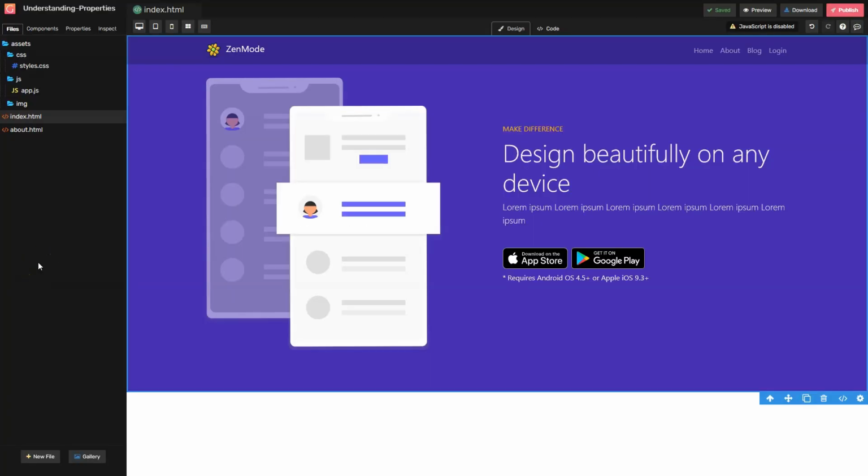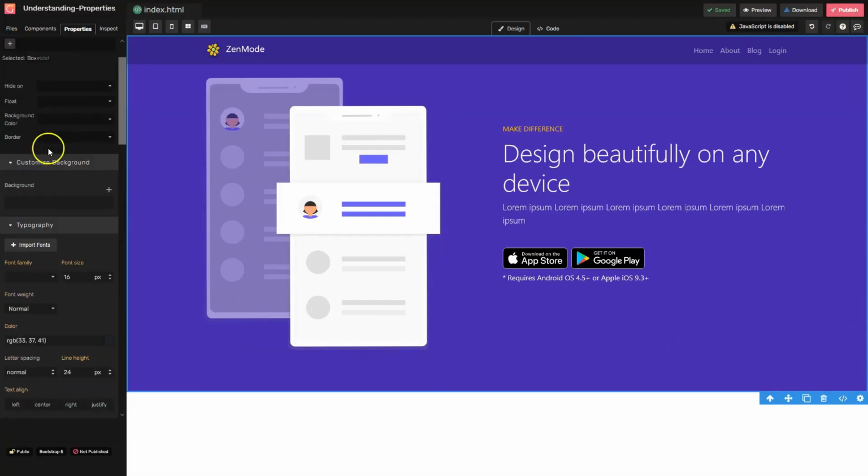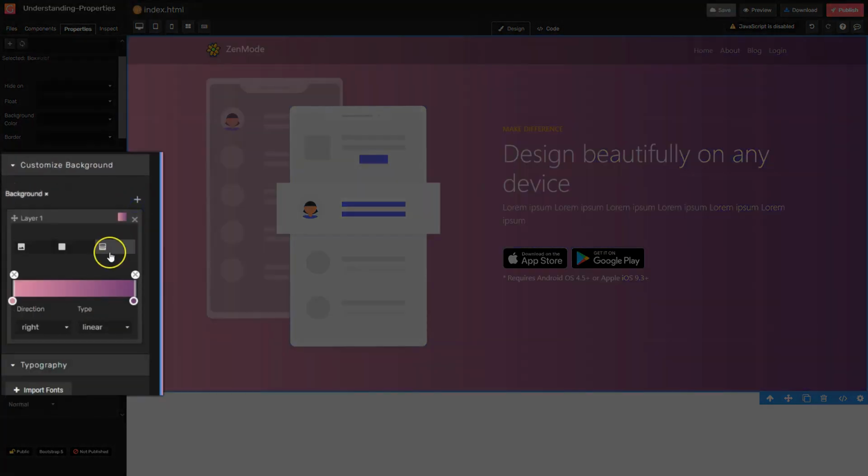Let us try to learn how to add background gradients to any selected element on the canvas. To do that, simply click on the element you want. Then click on the setting icon. This will open the properties panel on the left. Under customize background, click on this icon.